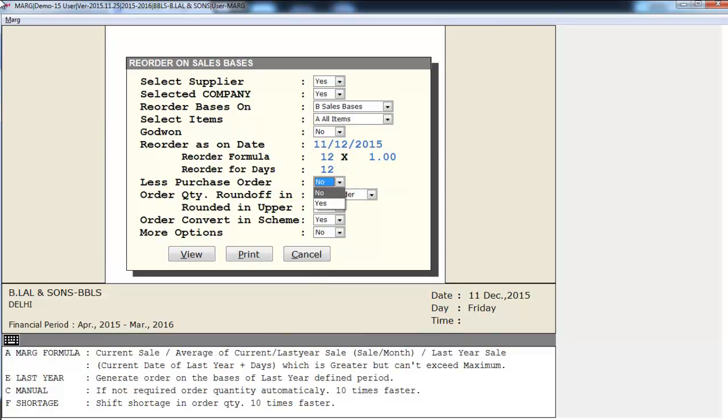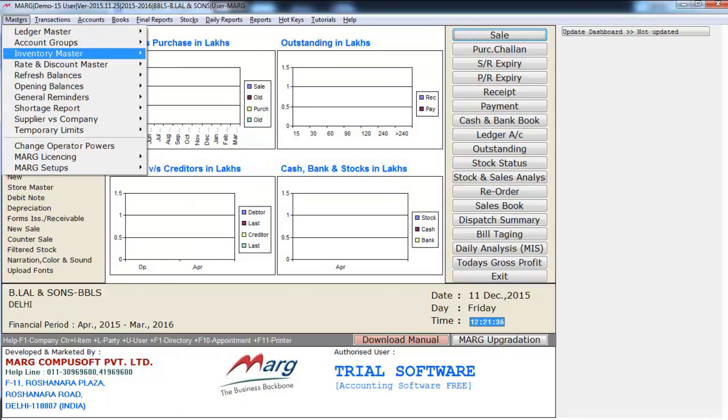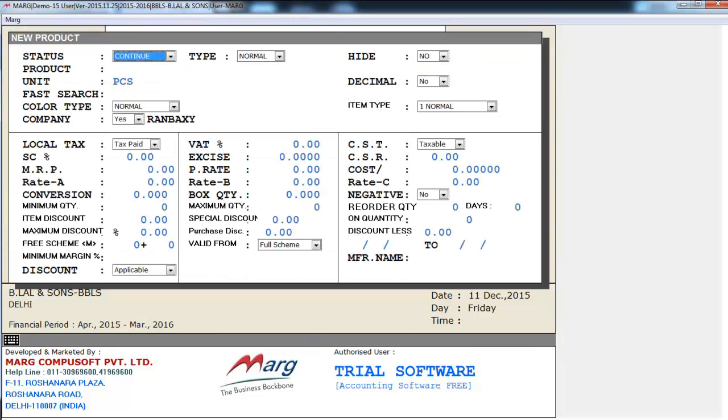Now next is less purchase order. If you have already prepared a product's purchase order and you don't want the software to again generate the same purchase order, so you will select no. So that again the same purchase order is not generated. Now suppose we'll create an item, Amifru.